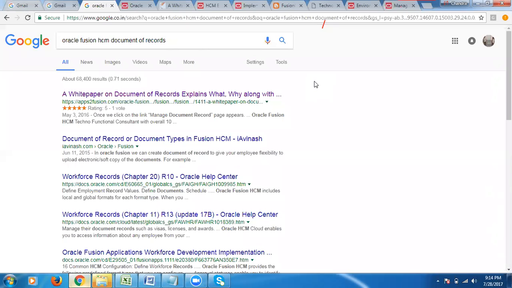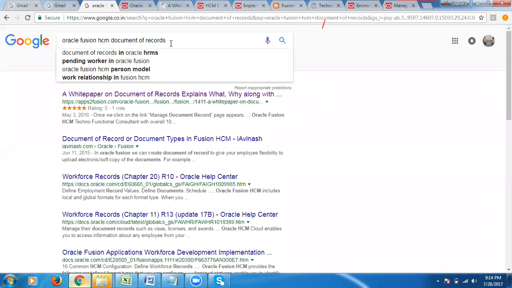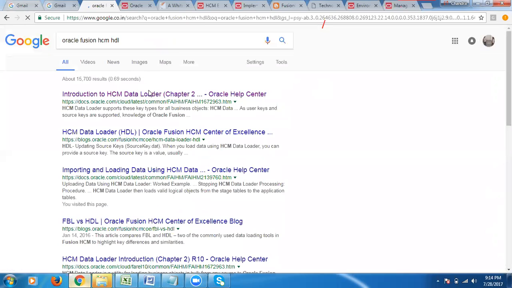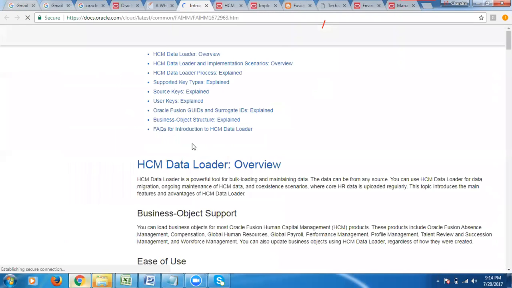Next is performance management, same, whatever the setups we have discussed. When it comes to the technical part, it's mandatory that we must go for the HDL PDF, we must read. Yes, it's required. We just did a couple of HCM Data Loaders, right? Already we discussed the keys, the same thing, HCM Data Loader. So if you want to face an interview, you must read the PDF.